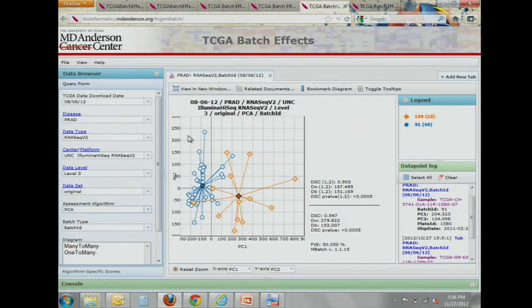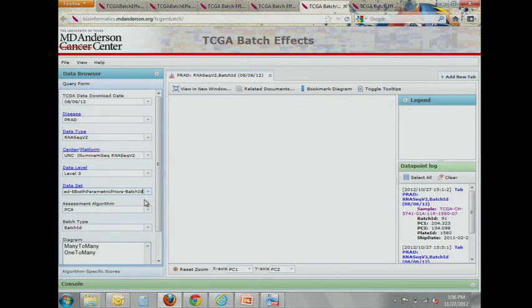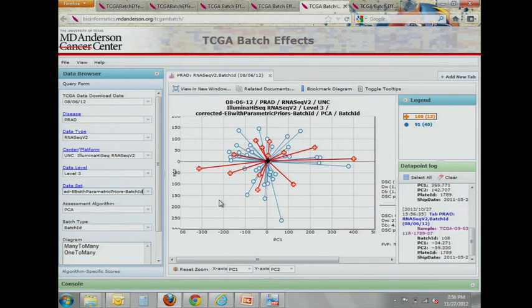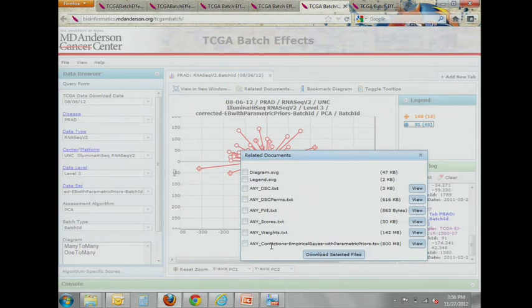The way you get to that data is simple. You just go to the data set. Instead of original, you say corrected by batch ID, and that'll update automatically, and you're going to see a figure that has been corrected. If you want to download this particular data now that's been corrected, you go to related documents. And there you have this document that is about 800 megabytes long. So I'm not going to download it right now, obviously. But you can download that, and you will get your corrected data.